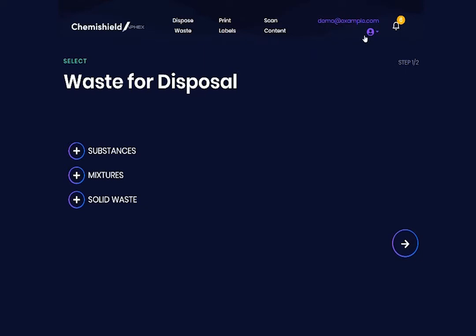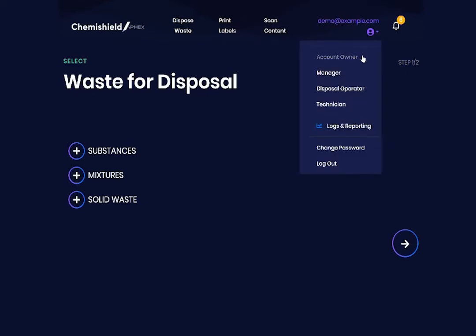During this demonstration today, I'm logged in as an account owner. The account owner has access to manager functionality, disposal operator, and technician functionality. The manager only has access to, obviously, manager, disposal operator, and technician functionality. And the disposal operator, you probably guessed it, has access to disposal operator and technician functionality, and the technician would just have access to technician. So the features of the manager are only viewable to the manager. The manager also has access to logs and reporting, which we'll go through in a few moments.